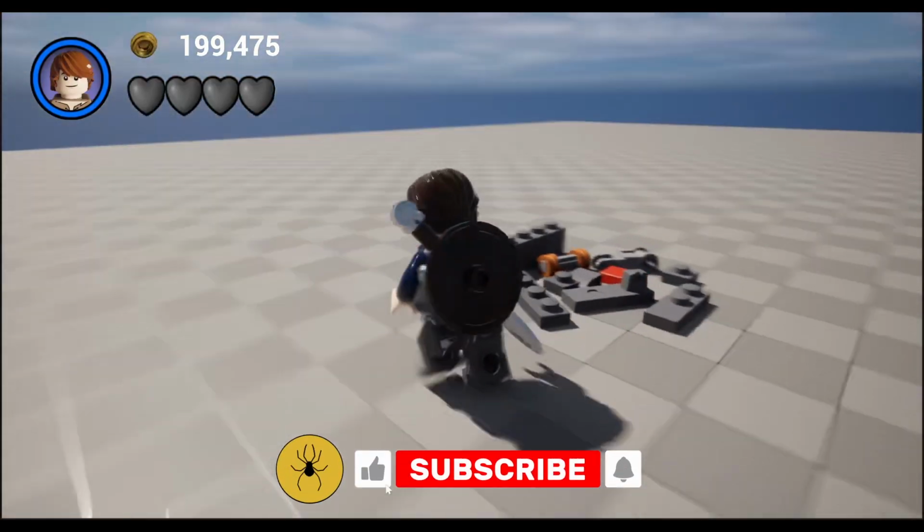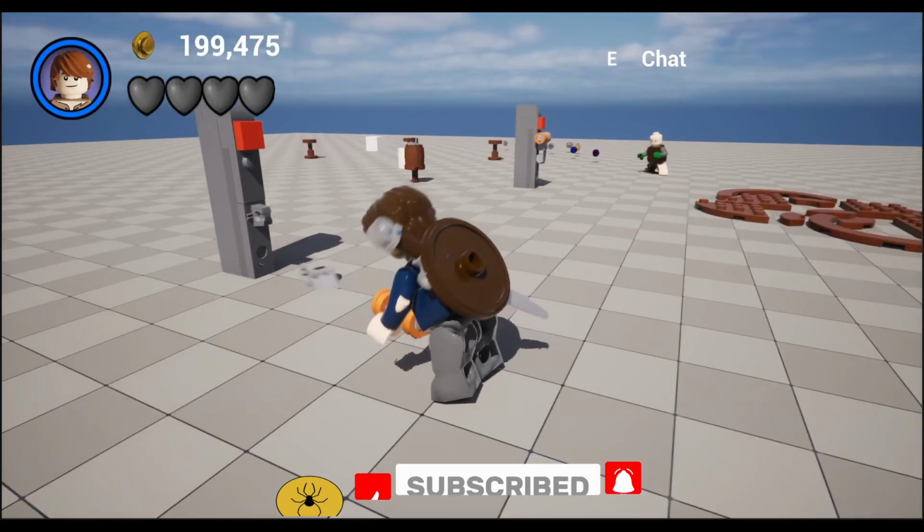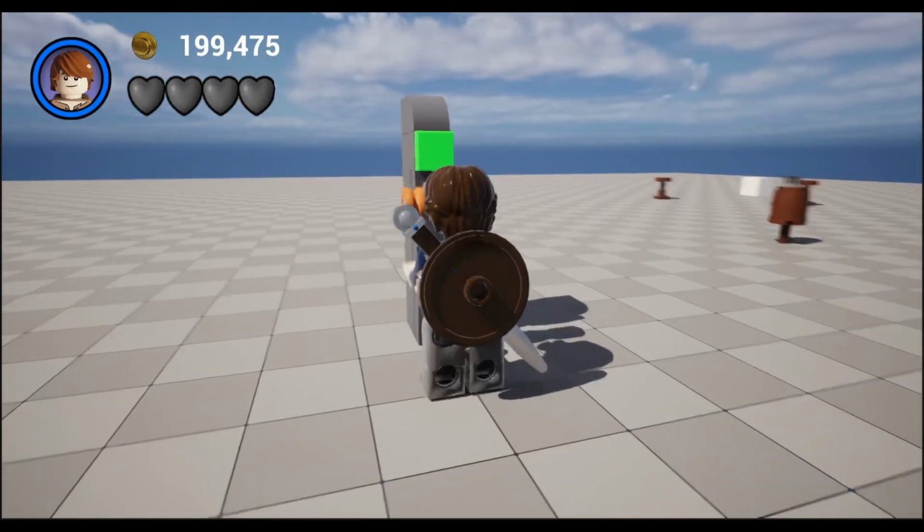Alright, that's all for this tutorial for creating a Lego building system that creates a blueprint afterwards that actually works.